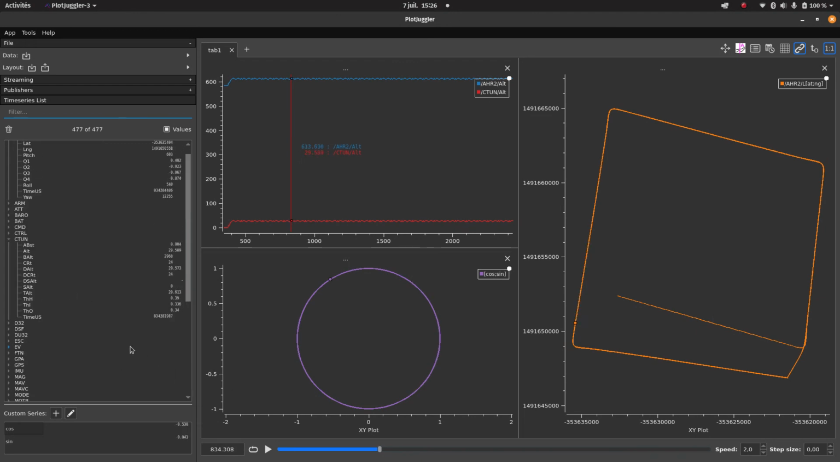Okay, so that's pretty much all you can do, like every plotting tool. I hope you like it, and I think it will be useful for some people.